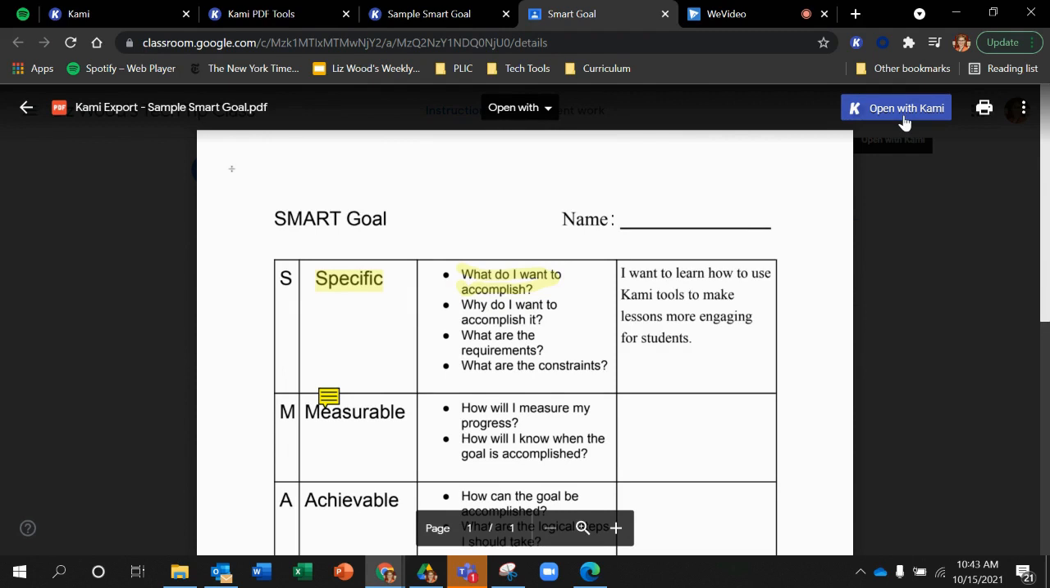So just to recap, we took a look at how to make a document readable using the OCR tool. We looked at how to upload a file from Google Drive. We did a brief dive into some of Kami's tools, and we looked at how to upload a Kami assignment as a Google Classroom assignment.